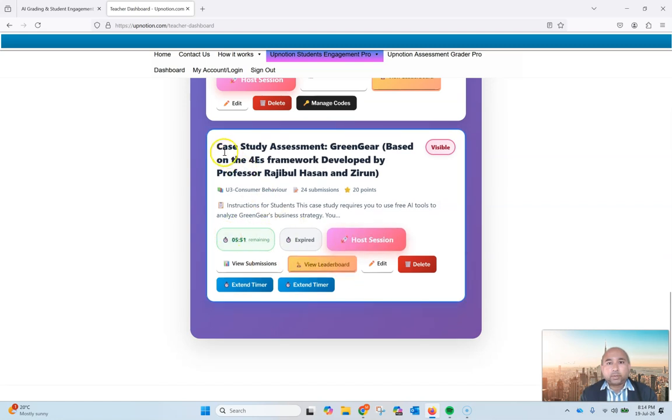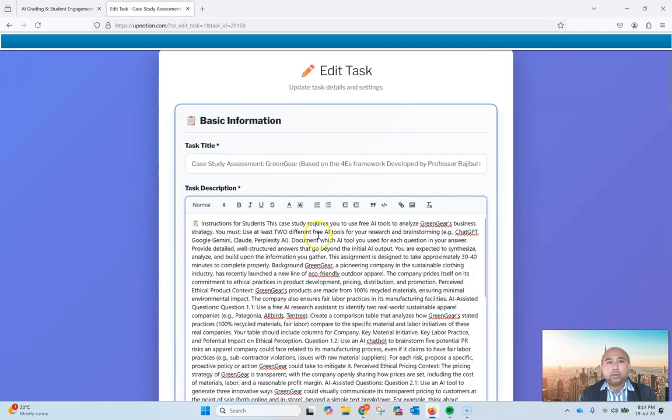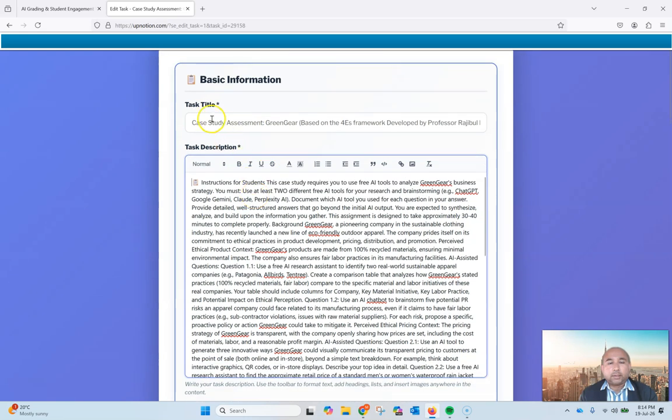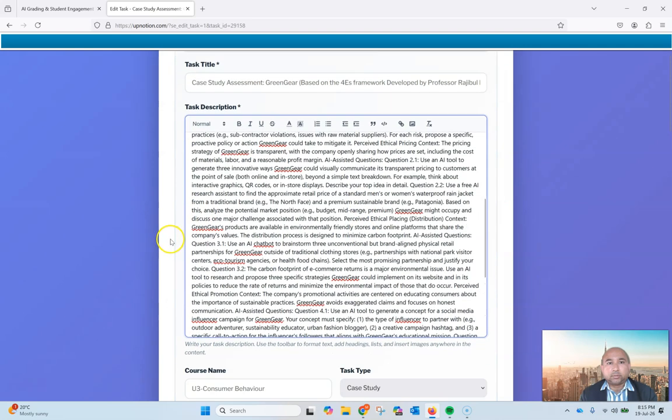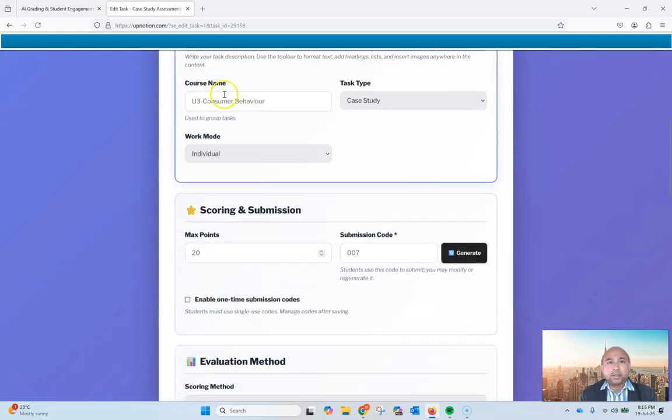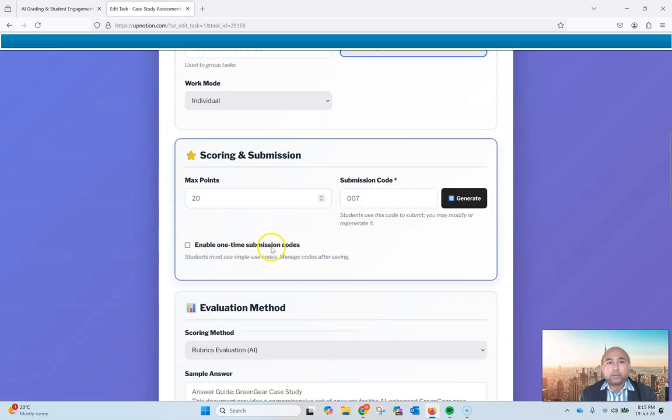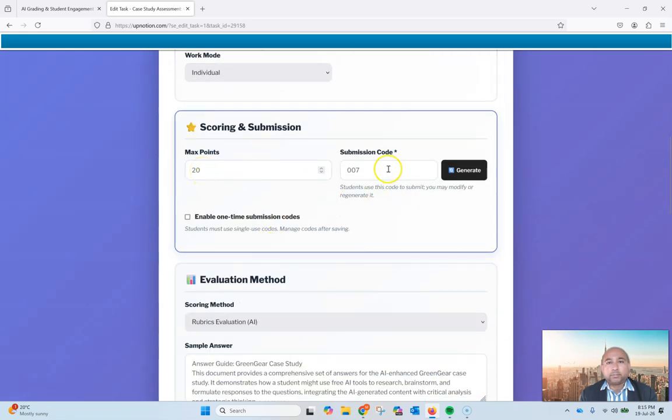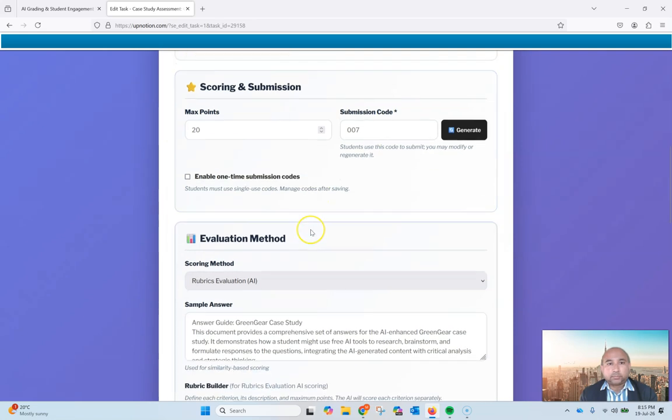Now, this is a task I have created before for my students, a case study assessment. If I show you how it worked, I have a task title, and I copied and pasted the task title, which is actually a case study. Then you can name the course name, you can choose the task type, you can choose case study, reflection, group activity, scaffolded assignments. Then you can choose work mode, whether individual or group. You can choose the maximum marks they're going to get, and the submission code.